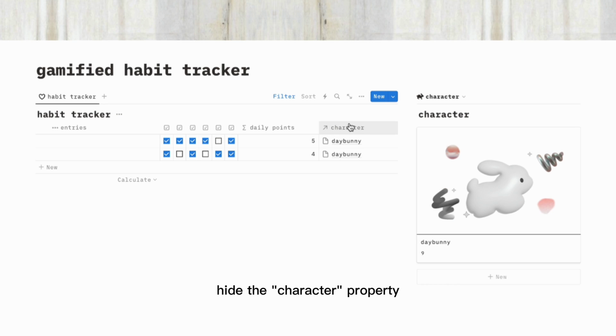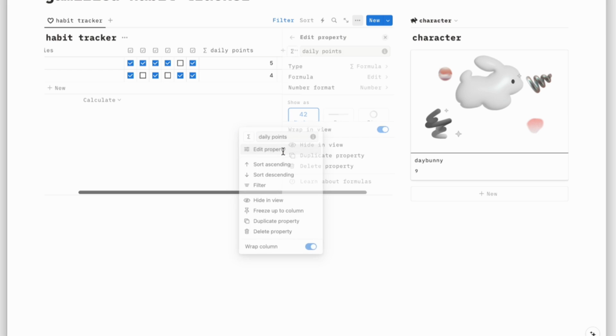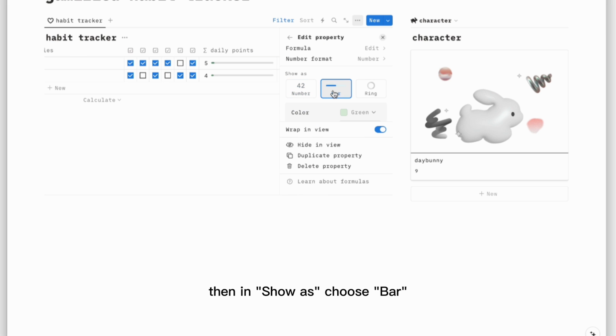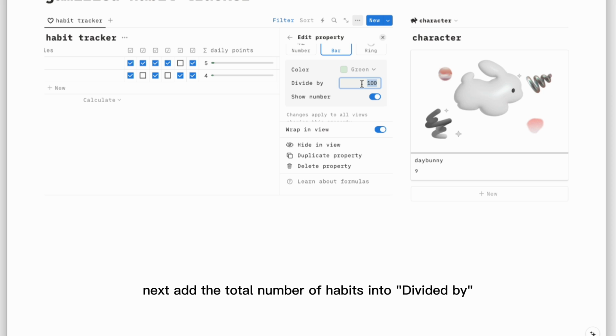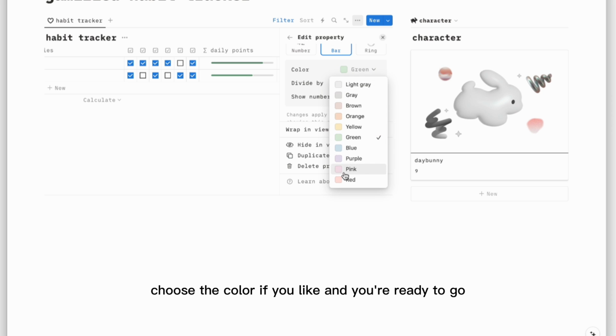Hide the character properties, and now we are going to create a progress bar. Click on daily point, edit property, then in show as, choose bar. Next, add the total number of habits into divided by. Choose the color if you like, and you're ready to go.